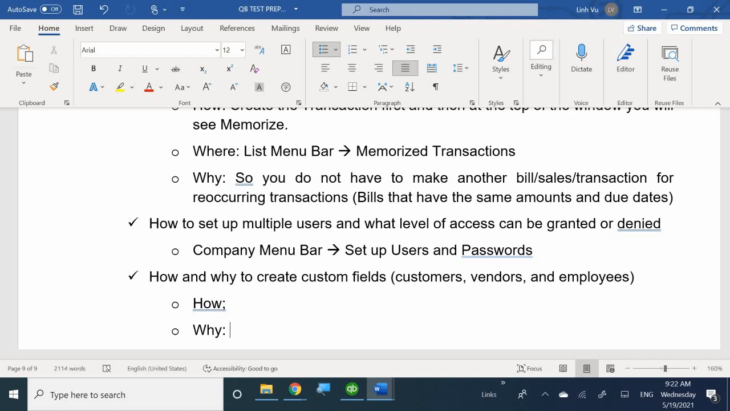If you need to put in some piece of information that isn't standard. Okay, good. We talked about things like pet names. Yes, that's it. So why? To create extra fields that are not standard. When you set up a new customer, vendor, or employee record, you can define custom fields for tracking additional information specific to your customers, vendors, or employees.